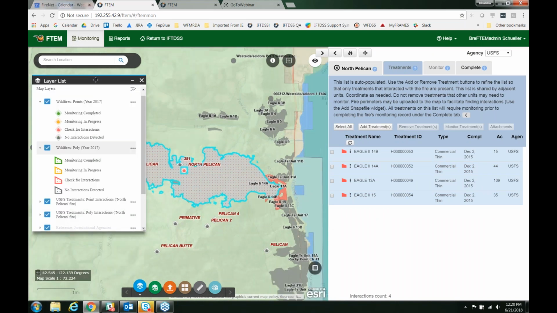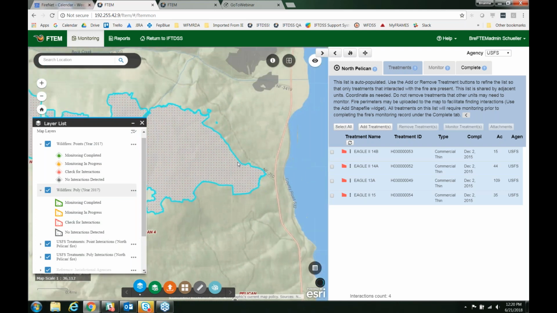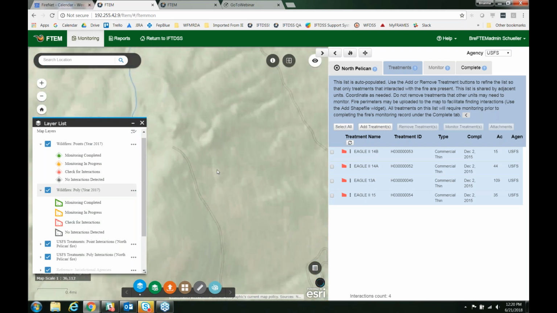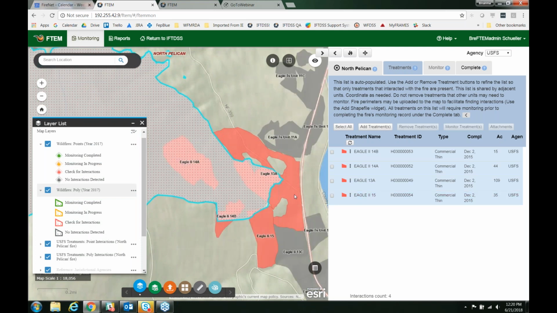And I'm going to zoom in, the map gets a little bit crowded here sometimes. I'm going to zoom in to where the interactions actually occurred. And I can see 4 here. I see 4 in my list. Just a couple different functionalities and ways to pinpoint and really hone in on what you're looking at.